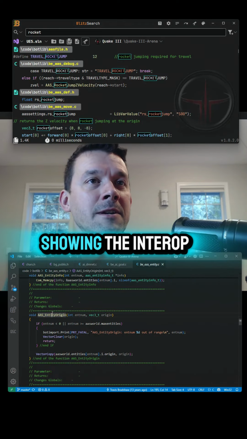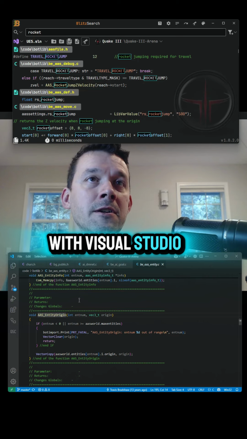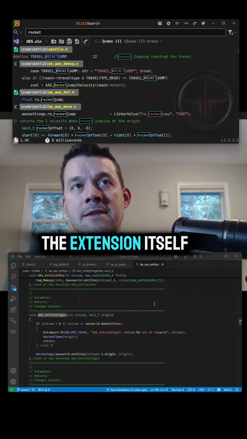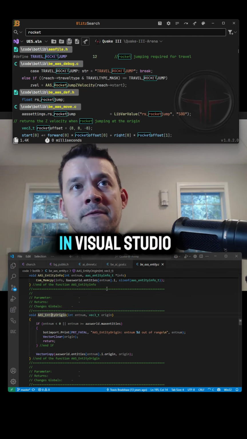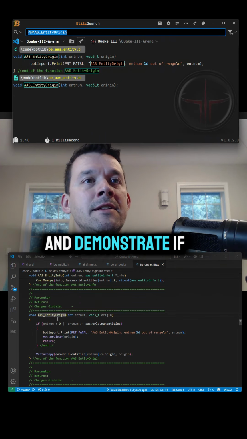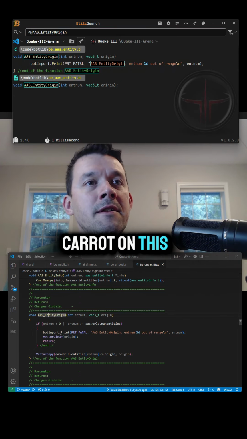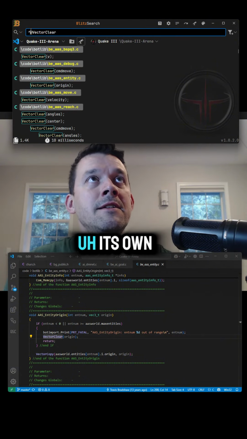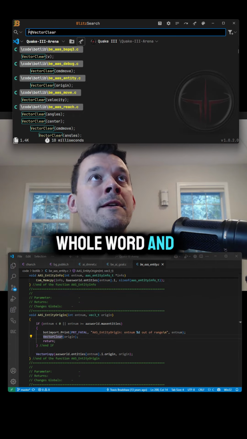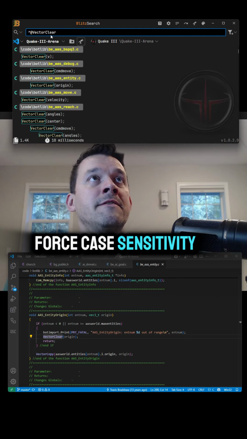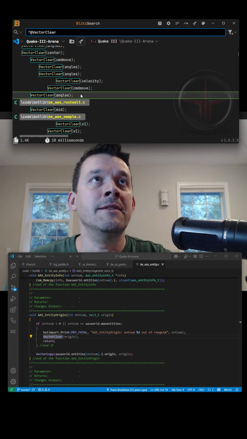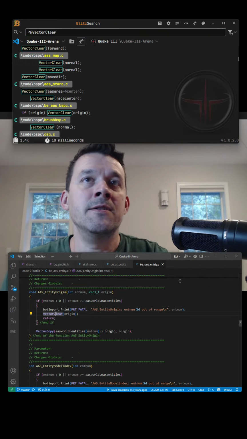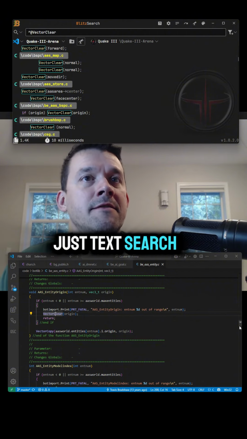So today I'm showing the interop with Visual Studio Code, and Blitz Search is a standalone tool. The extension itself is pretty shallow in Visual Studio Code, but let me just go ahead and demonstrate. If I have my caret on these words and press Control Shift F, you'll see that it does its own custom, like this is whole word and this is the force case sensitivity for that, and so you'll find all the references to vector clear in a kind of dumb just text search kind of way.